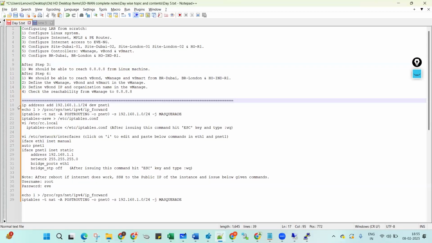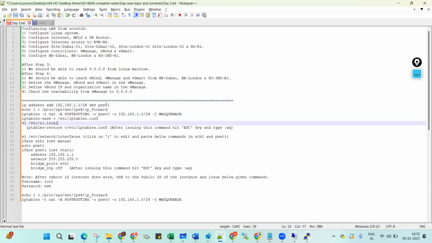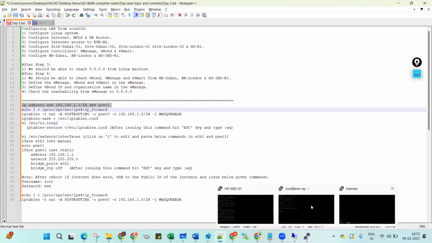The command for that is ip address add 192.168.1.1 on dev pnet1. All this configuration is basically to make our lab devices able to reach the internet. This entire configuration is not a part of SD-WAN. It is just that we are making our lab reachable to the internet. So let's paste this command in that SSH.